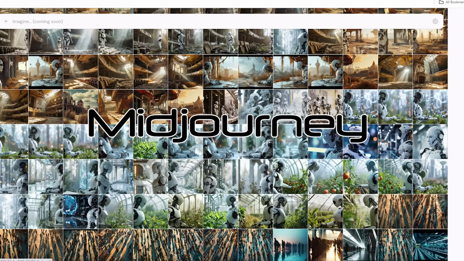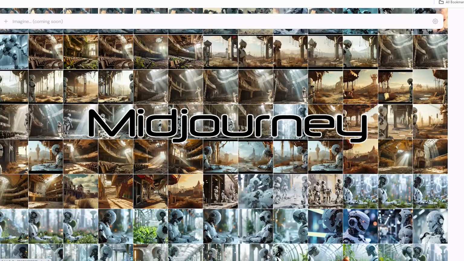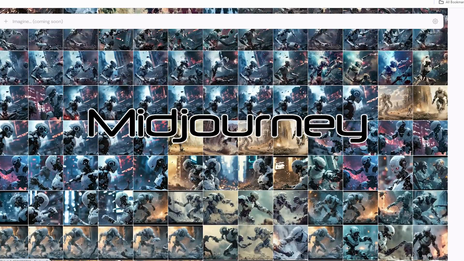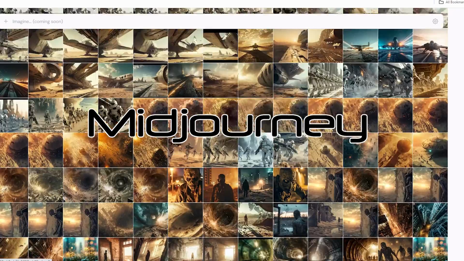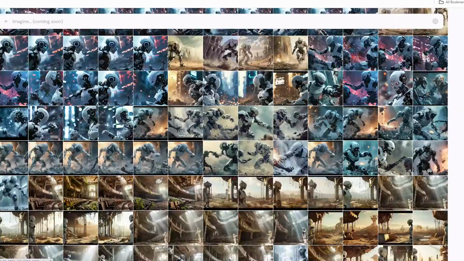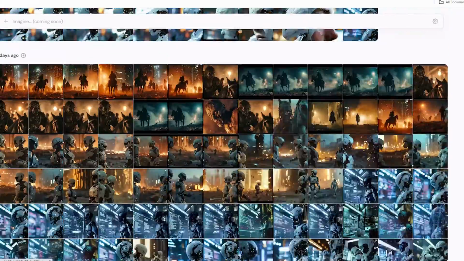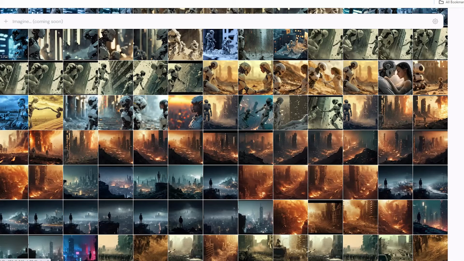Now let's talk about creating these images in Midjourney. As you can see here, this is my screen sharing of my Midjourney account. These are all the images that I've created. I created lots and lots of images, and a lot of the time in Midjourney, you'll prompt something, you have its idea, but it doesn't come out as you expect.